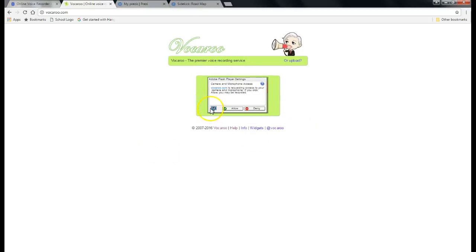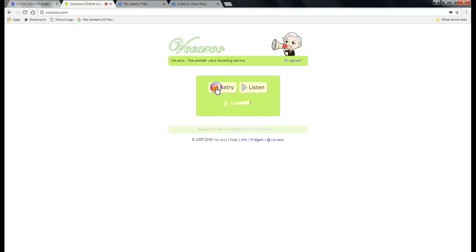Here's that dialog box that will probably come up for you too. It's asking if you would allow Vocaroo to access your microphone. And remember, for both of these tools, you have to have a microphone connected to your laptop or your PC. So I'm going to say allow. And it is recording. I'm going to click it to stop because I want to try from the beginning.